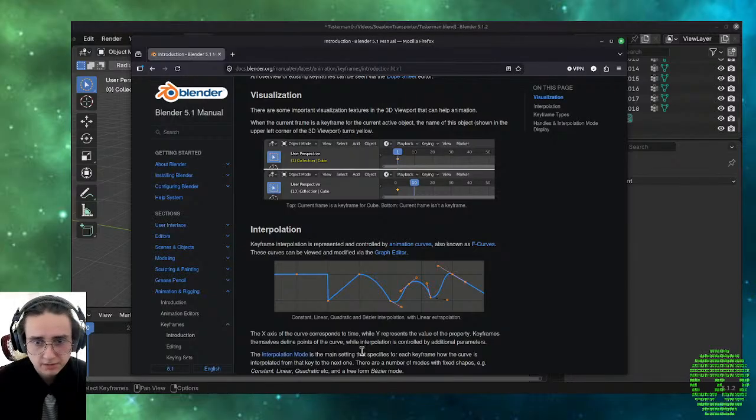Interpolation. Keyframe interpolation is represented and controlled by animation curves, also known as F-curves. These curves can be viewed and modified via the graph editor. Okay.